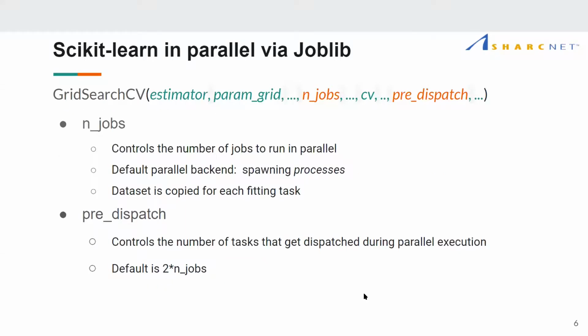The full interface of this function, GridSearchCV, includes many parameters. Two of them are for setting up the parallel execution. I highlight them in orange text here. One is called n_jobs. The other is called pre_dispatch. The n_jobs parameter specifies the number of jobs to run in parallel. Basically, it controls the number of cores used for the parallel execution. The default setting is None, which means 1, no parallel, only using a single core.